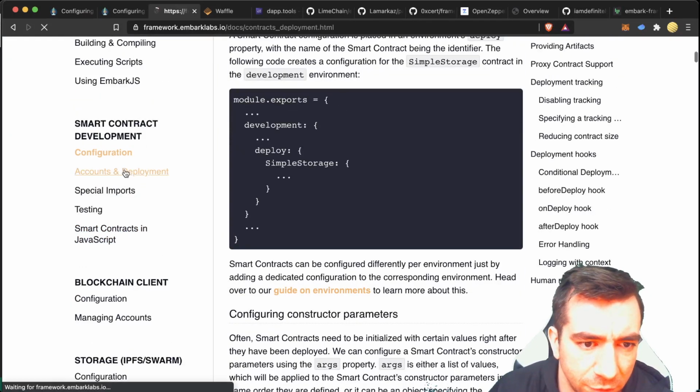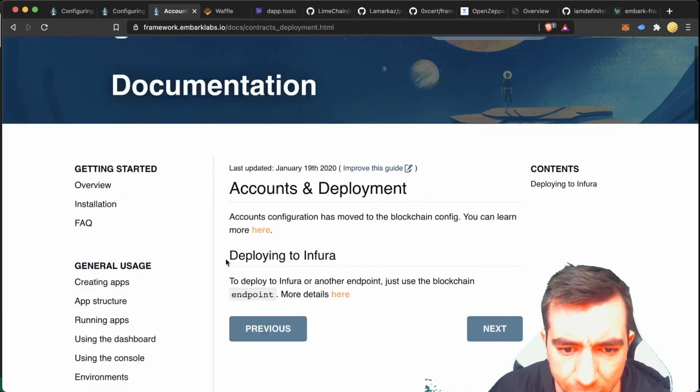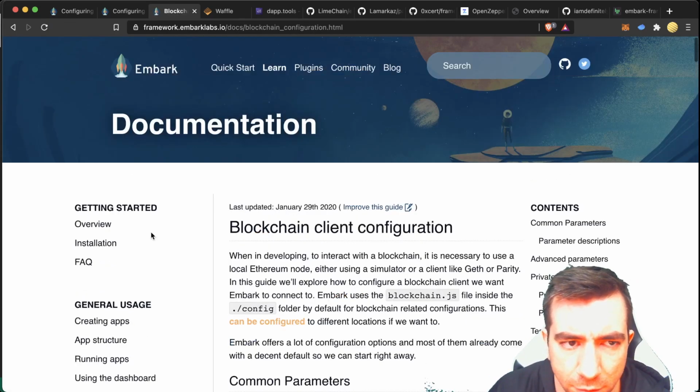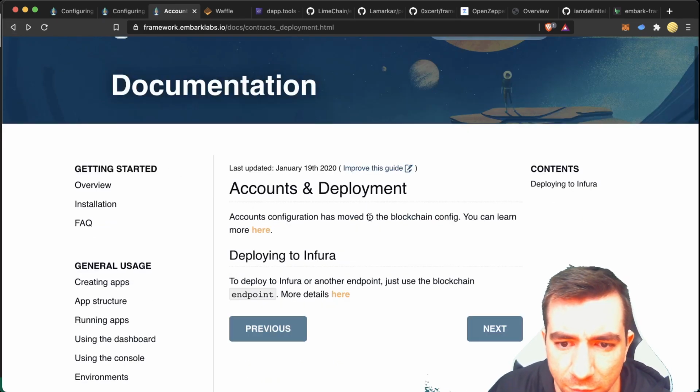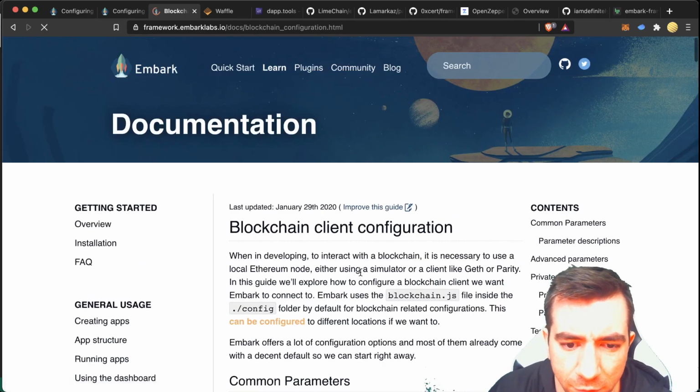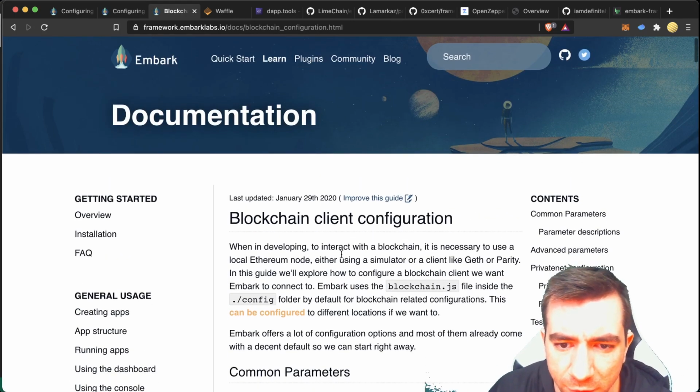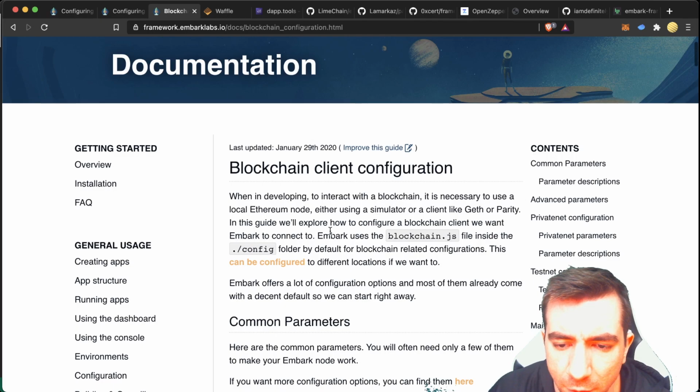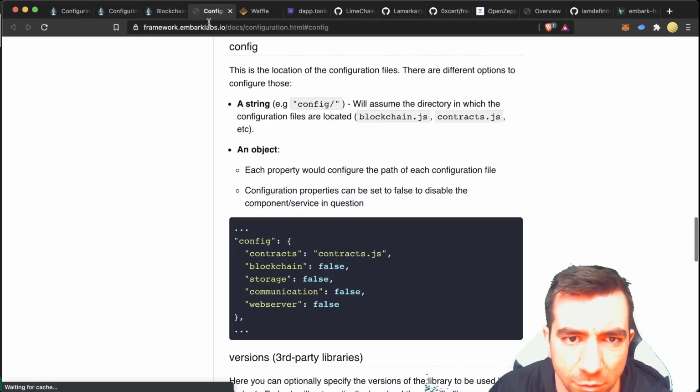Okay. Accounts and deployment. Deploying to Infura. More details here. Oh, whoops, I missed something else. Accounts are going to move to the blockchain config. You can learn more here. Let's learn how to deploy. When deploying, blockchain client configuration. Embark uses blockchain.js inside the config folder by default for blockchain related settings. This can be configured to different locations if we want to.